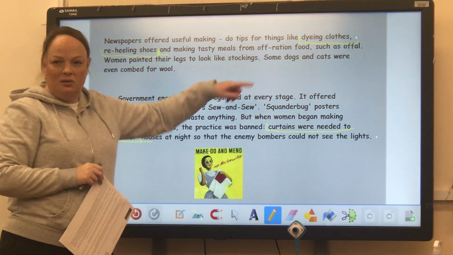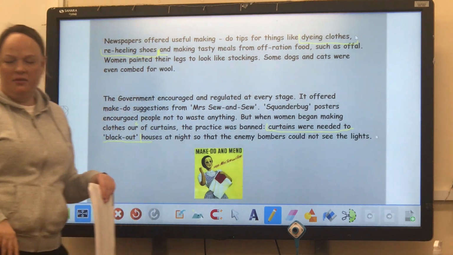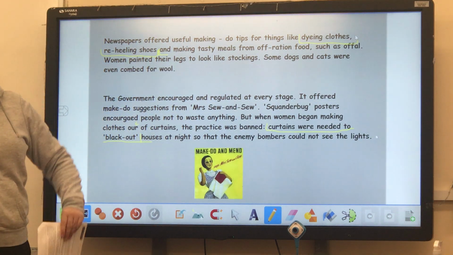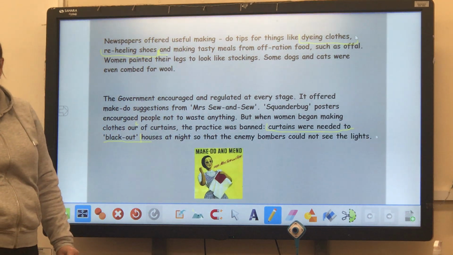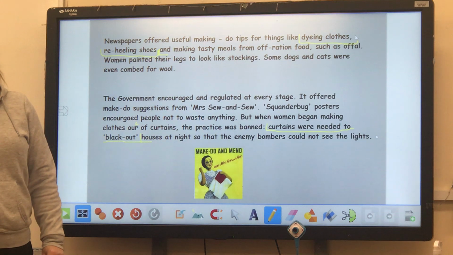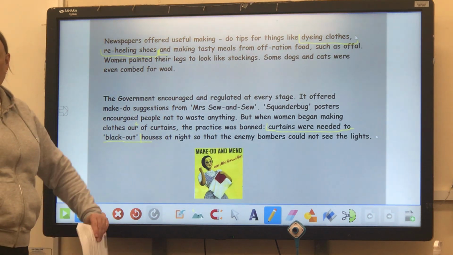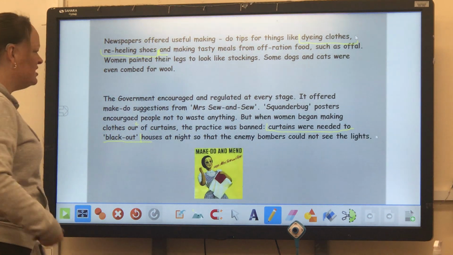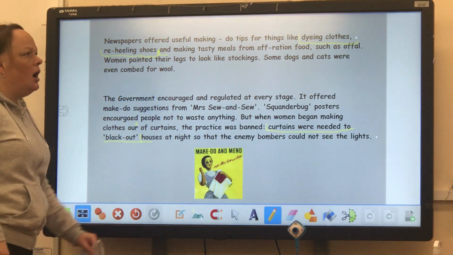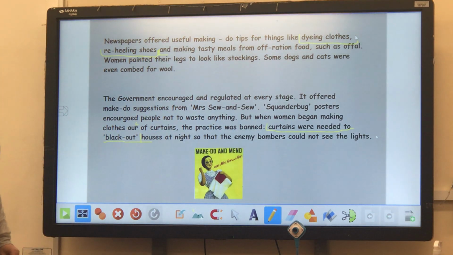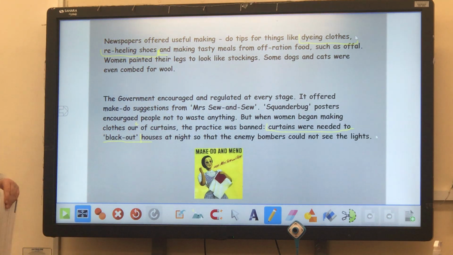Women painted their legs to look like stockings. Tights is what they mean. At the time, it was more appropriate for ladies to have their legs covered with something tight, or trousers. But tights were too expensive, or you couldn't get them, so they painted their legs to make it look nice. Sometimes with things like gravy. Sometimes they'd draw a seam up the back of their legs, because they still wanted to look nice, even though they couldn't buy new clothes and have new things.